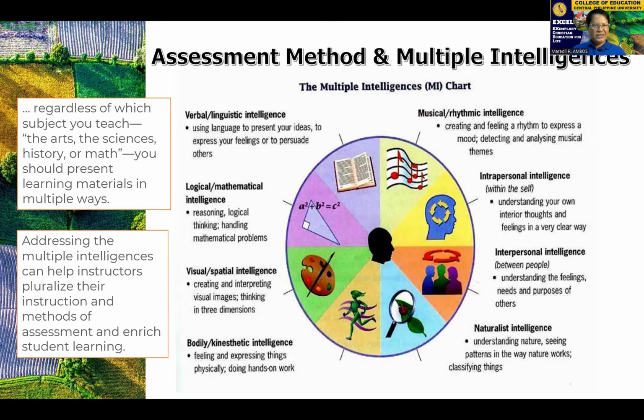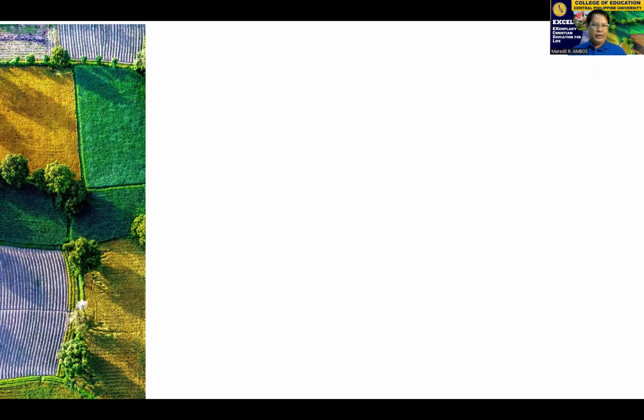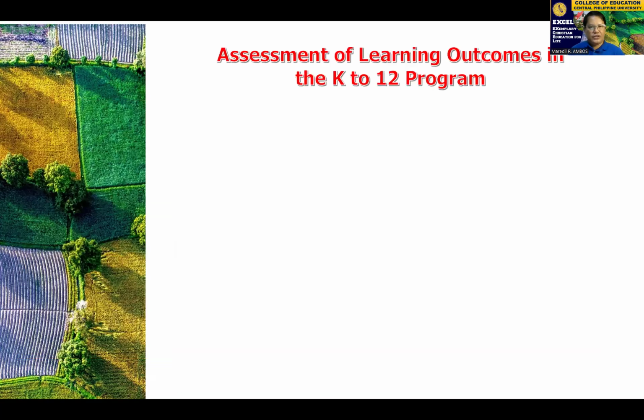And take note, addressing the multiple intelligences can help instructors pluralize their instruction and methods of assessment and enrich student learning. In other words, if we cater to the MI of our students, we are making our assessment better.